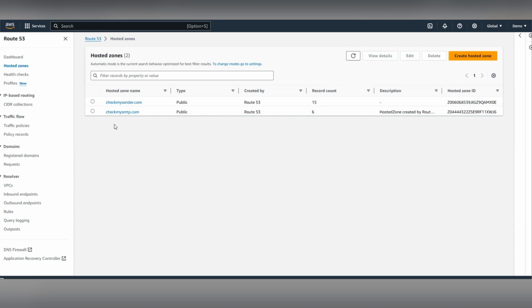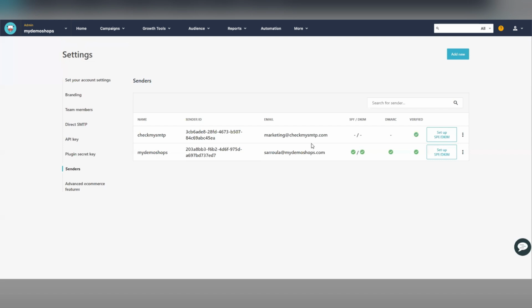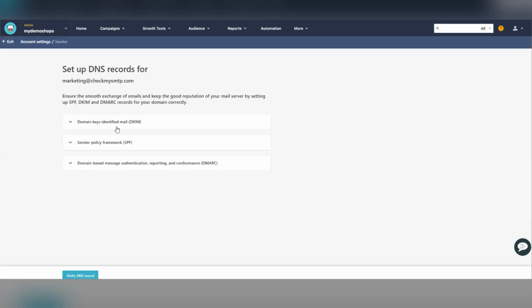Now, in order to set up the DKIM, SPF, and DMARC, the first thing is that you have to create the sender in your Moosend account. For my example, I have already created and activated the sender, and now the next thing is that I can click either the email address or set up SPF and DKIM so I can have access to the unique DKIM for the specific domain name, the SPF value, and here is the checker for the DMARC.